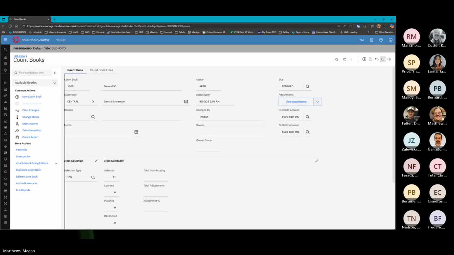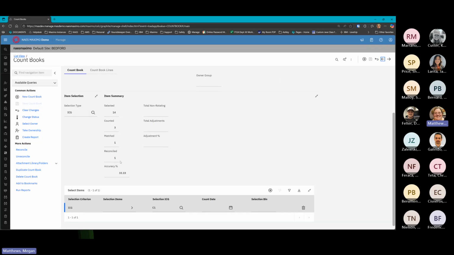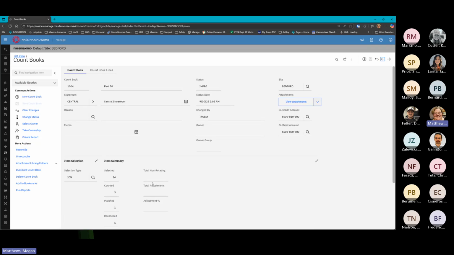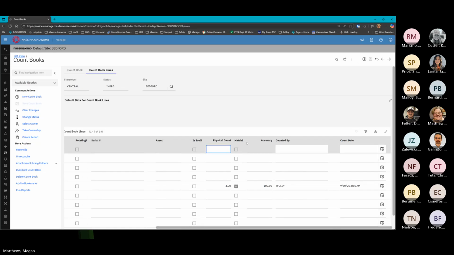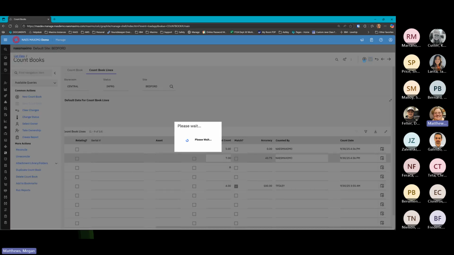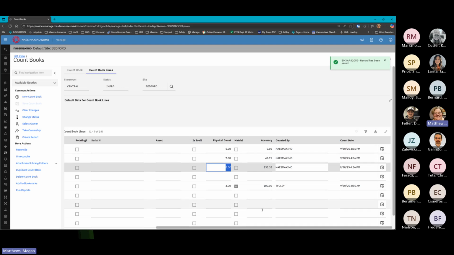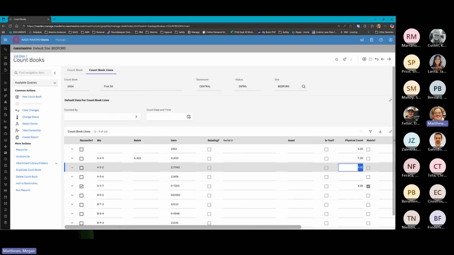So it'll show you here 14, 3 of them were counted, 1 matched, 1 was reconciled. So you can kind of see where your accuracy is here. And your adjustments aren't going to show up until we actually do the count. So if I go to count book lines here, I'm going to put in some counts. You can do this as a whole for everything, or you can do this just for individual units. You'll notice if it matches, the little checkbox will show. These don't match, so that's why there's no checkbox on these.